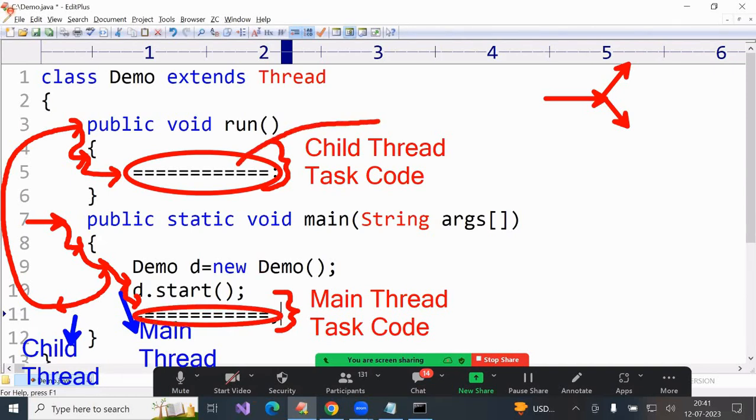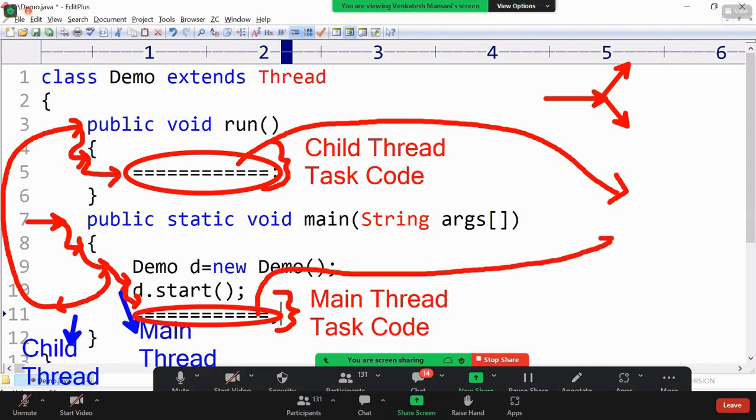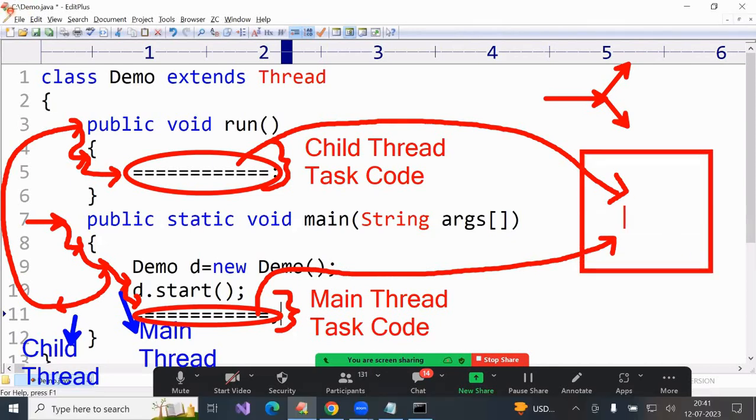Whatever code you have written, that output comes to the output window. Whatever code you have written here, that also comes to the output window. Whichever comes first, that will print first. Can you predict which is going to come? No, because this is multi-threading. Okay, write this one.